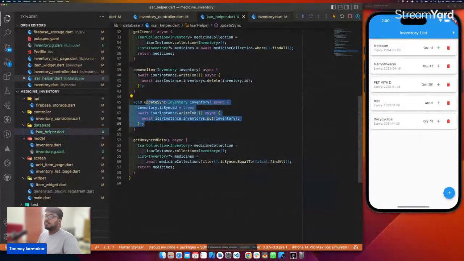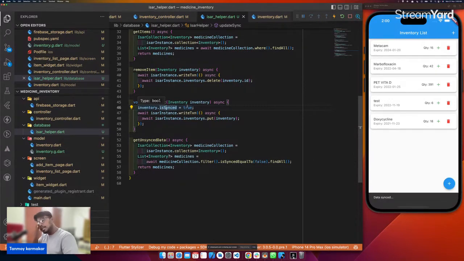Basically what I am doing is I have an isSync parameter in my inventory model, and every time there is a change that I made offline, I change it to isSynced false since it is not synced with Firebase, right? So every time I upload the data to Firebase, I change the isSync parameter to true, which signifies that the data has been uploaded to the database.